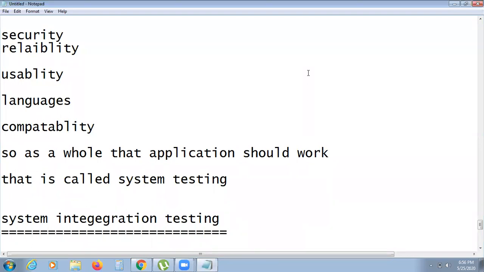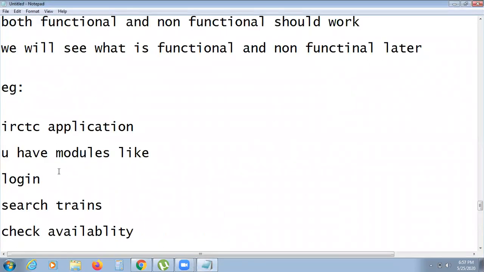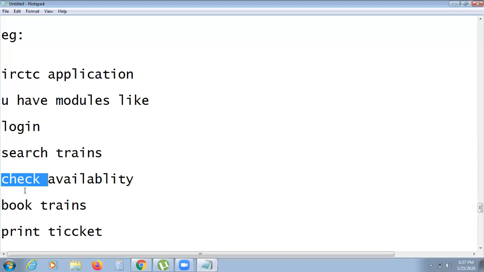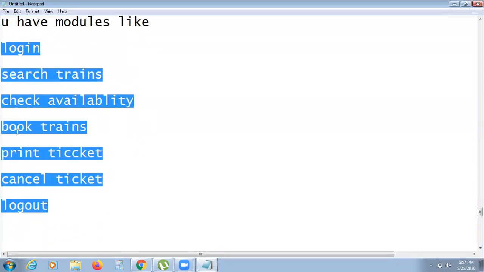We are checking the functions. What is my function? All these things are functions. Login is one function. Search string is a function. Checking availability is a function. Booking trains is a function. But as a whole, you are checking end-to-end whether it's fine or not.